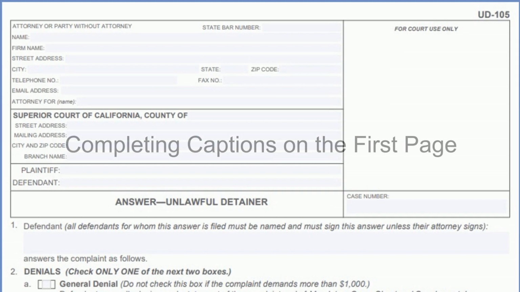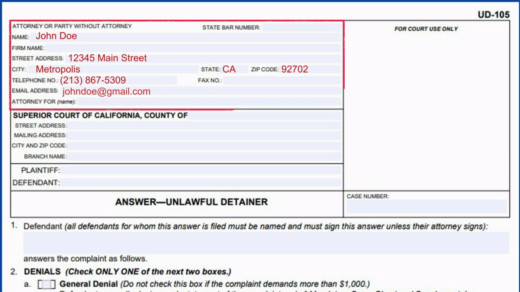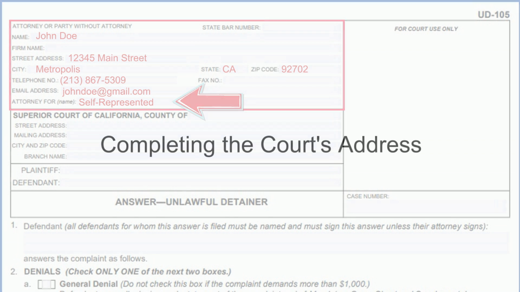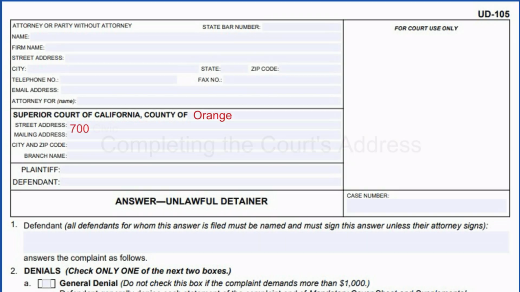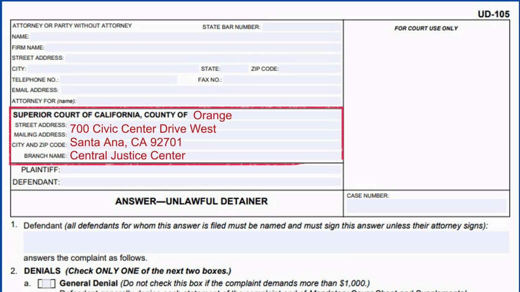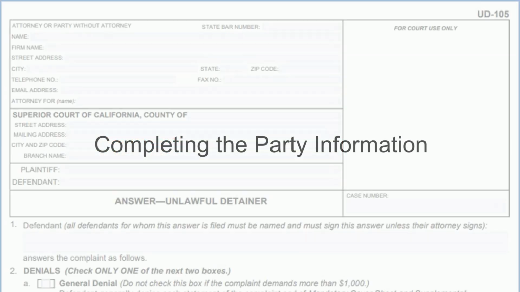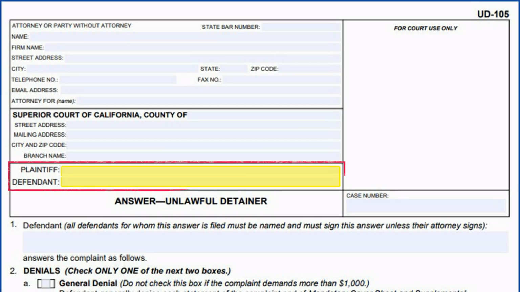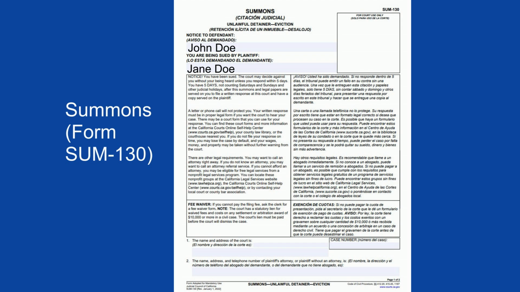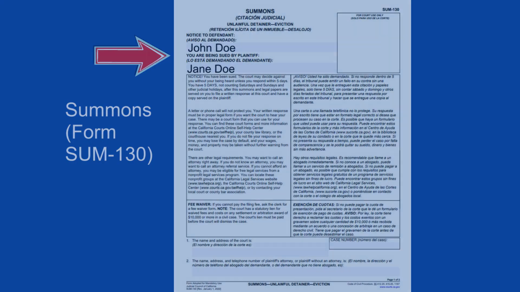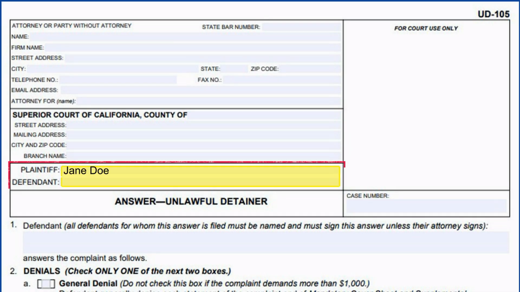Completing captions on the first page. In this box, print your name, address, phone number, and email address. Also, write self-represented in the space next to attorney for. Completing the court's address. Fill in the court's address as shown. Completing the party information. Fill in the plaintiff and defendant information. For example, on the summons, Form SUM 130, the parties' names are listed at the top of the form. Write the names of the parties as listed beside plaintiff and defendant.